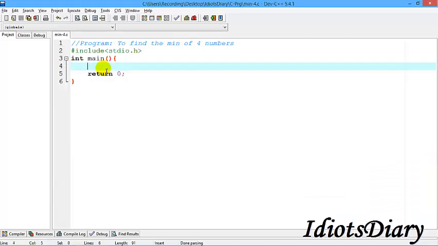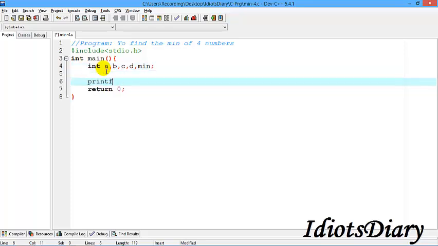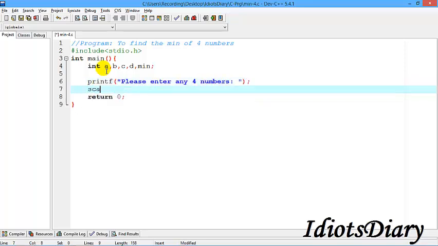Now we will create a program to find the min of four numbers by using the if statement. In this program, we first create four variables a, b, c, d and a variable min to store the result. Next, we receive the four numbers from the user and send the message please enter any four numbers. And then store the four numbers at the addresses of a, b, c and d by using the scanf statement.